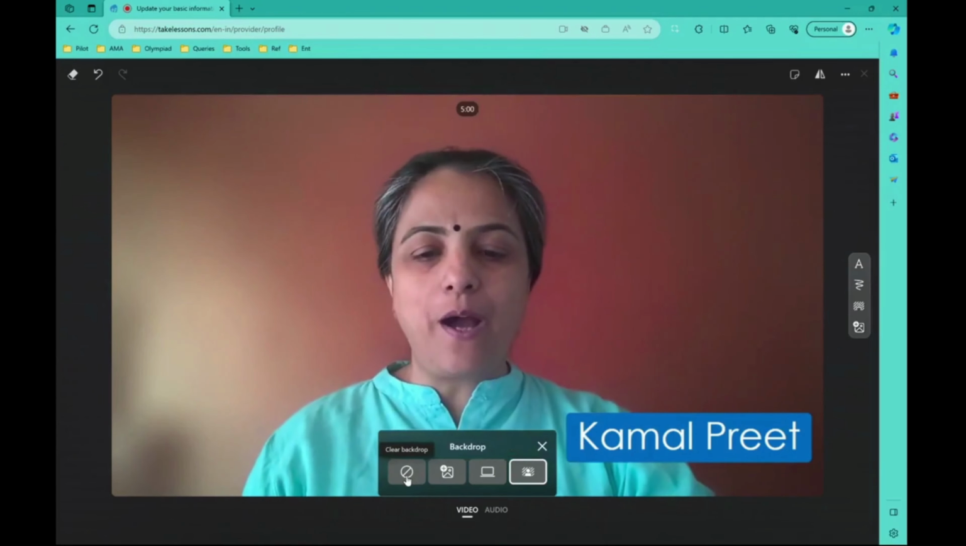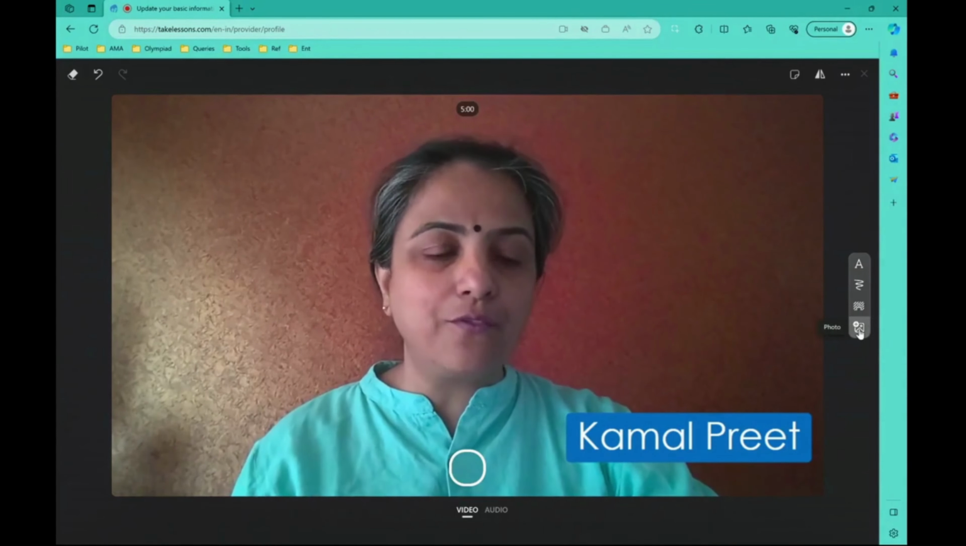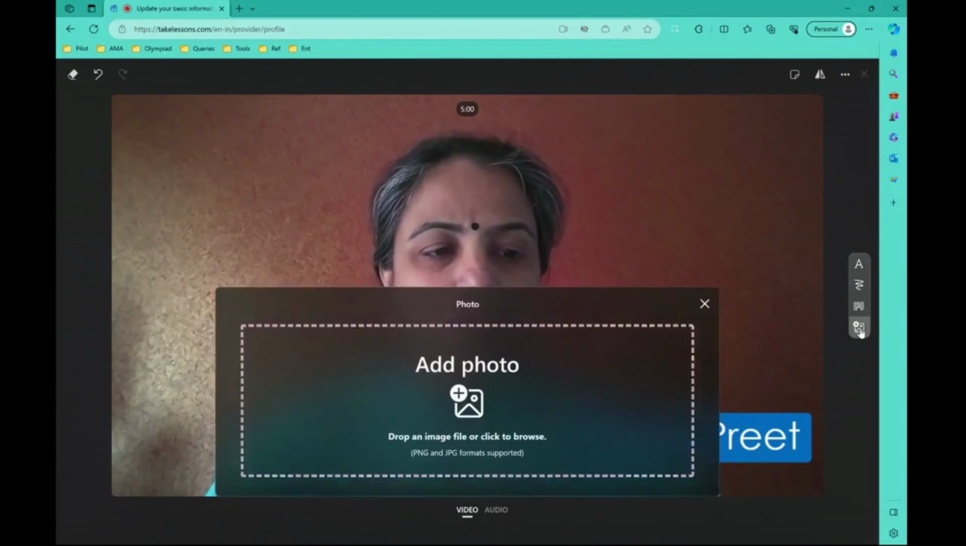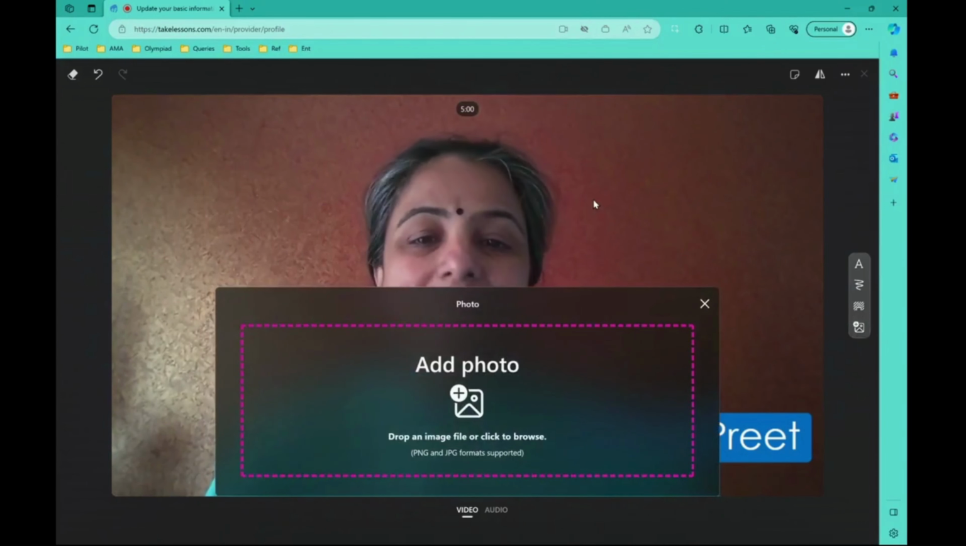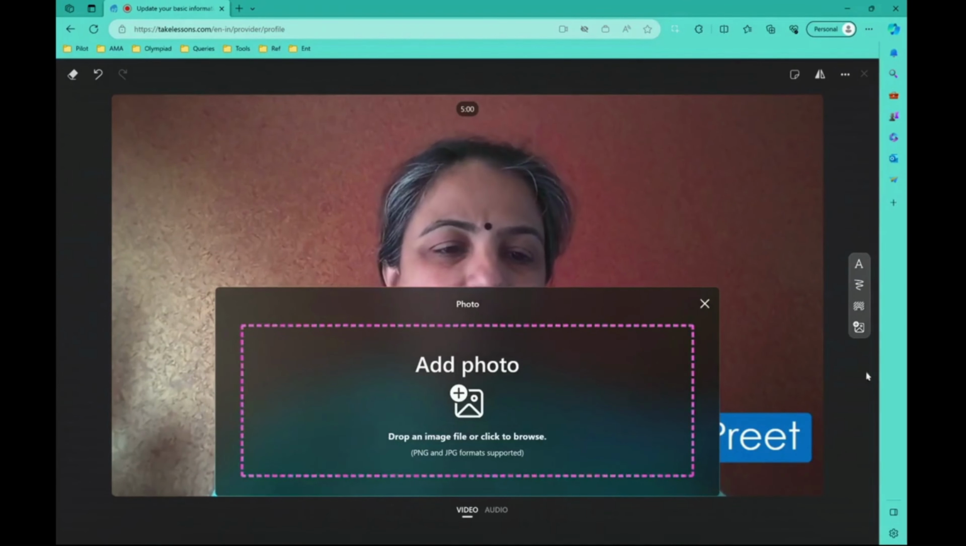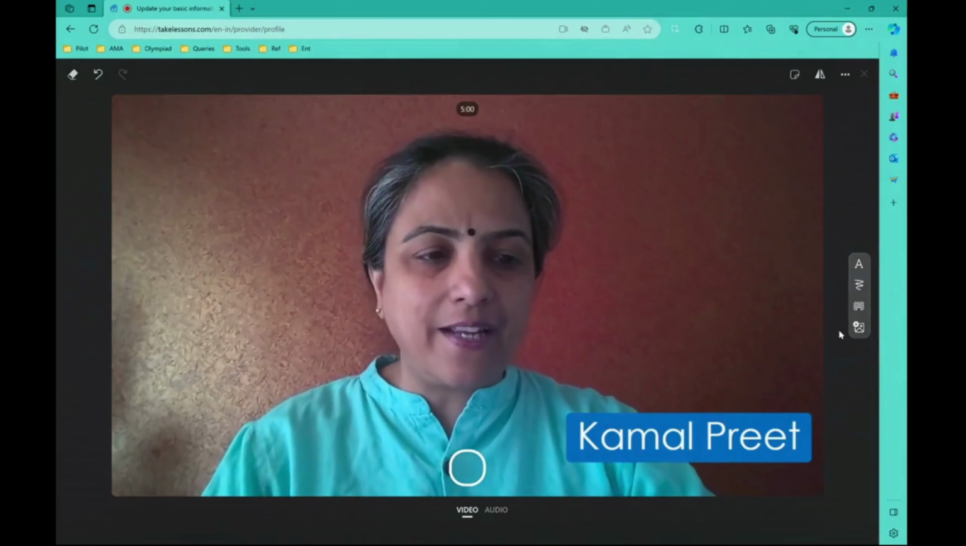Okay, for now, I'm going to clear the backdrop and head off to the last of the four features that we have, that is for uploading photos. Again, this comes in very useful if you want to upload photos or worksheets for labeling diagrams, or even for sharing a worksheet that you want to solve in front of students. So that is all about the features that you have on the right hand side.